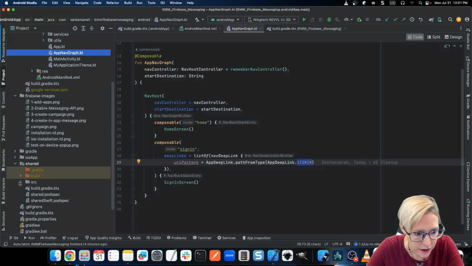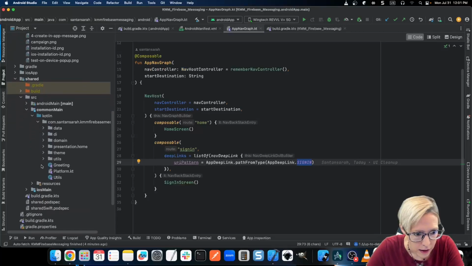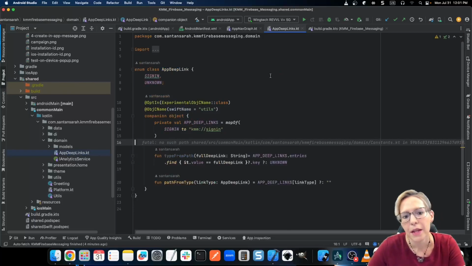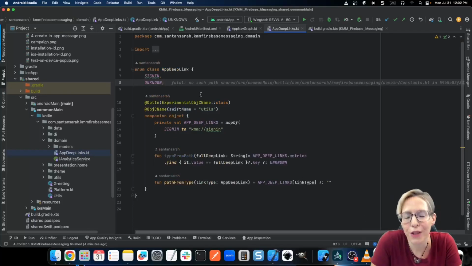This is in shared, and it's in common main, and I believe it's in domain app deep links. Yep. So here's the enum class, and we have a sign-in and unknown. Now this was pretty tricky because for KMM, I found it a little bit difficult to work with enums. We can't create an enum with a value and have it work well in iOS, as far as I know. And I played around with all kinds of stuff. I tried sealed classes and I tried different things, but I ended up doing this. There may be a more elegant way to do it, but I think that it works pretty well.